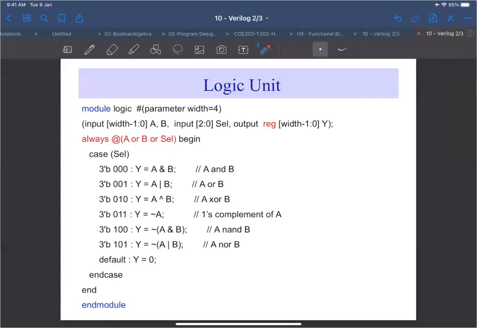One's complement means the bitwise complement, the bitwise inversion of A. Then this is A NAND B, and this is A NOR B. This is the correct way of writing A NAND B, not A and B. It's not like some of you have written in the midterm exam, A, not and B, with a big X here. It's wrong. This is not NAND.